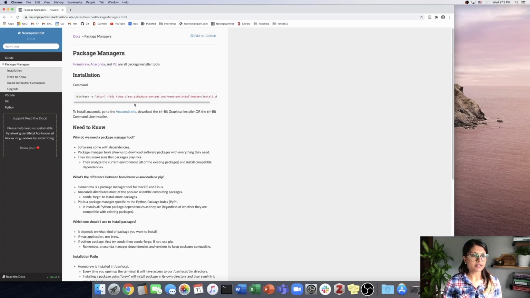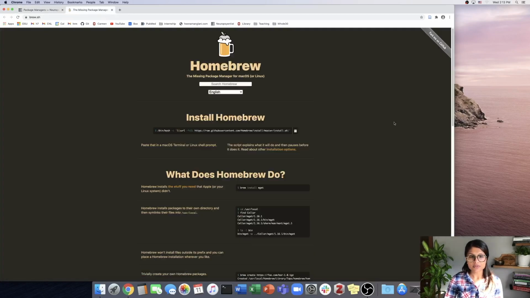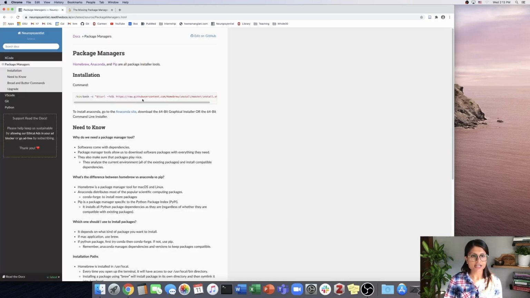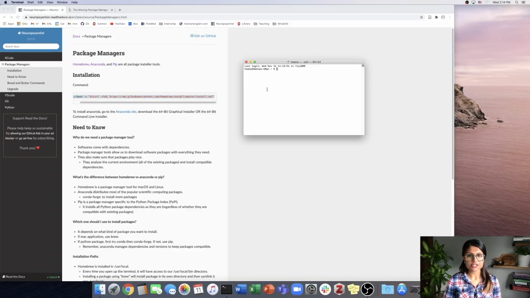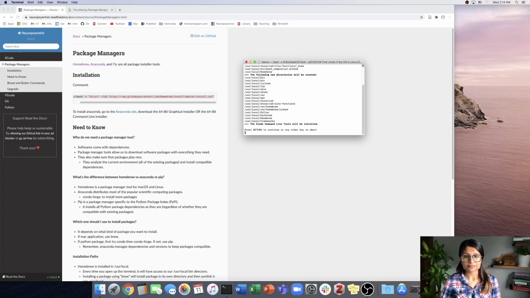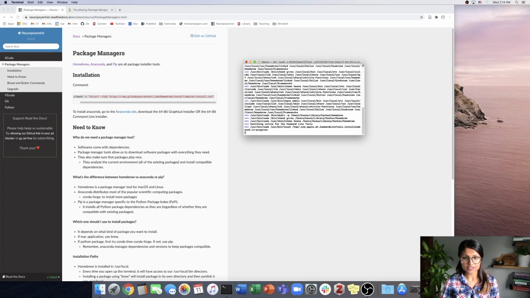So let's go ahead and start this installation. First, here is the documentation for all these package tools. If you click on them, you can see what they are. I've copied this command for installation, which is right here, and you can copy that as well. You're going to navigate to your terminal, paste that there, and hit enter. It's going to ask you for your computer's password. And then we're going to press return to continue.